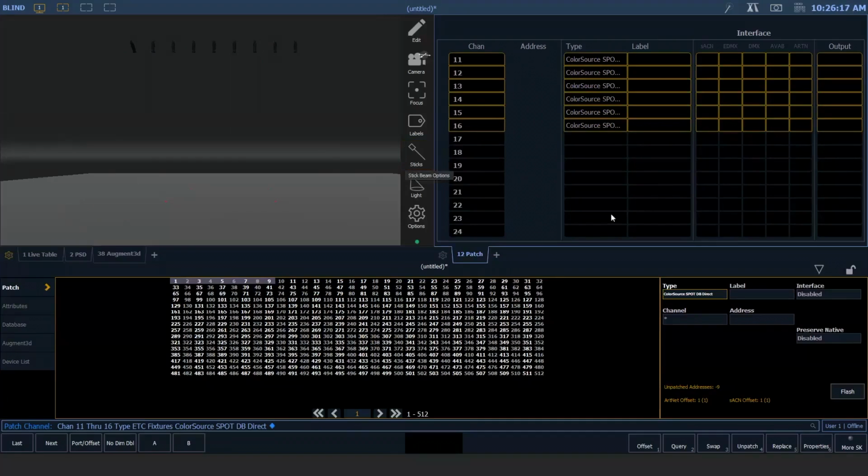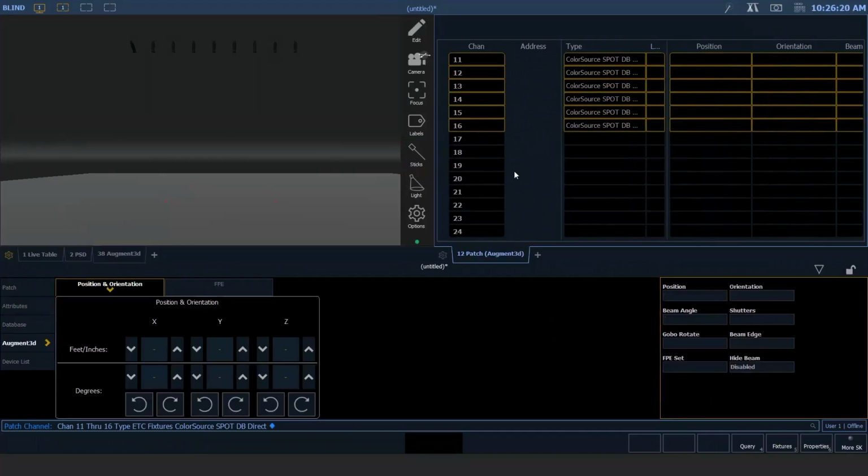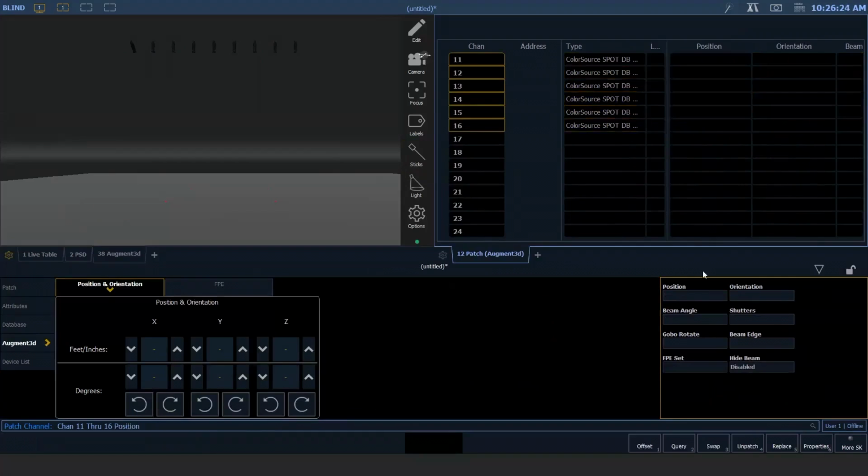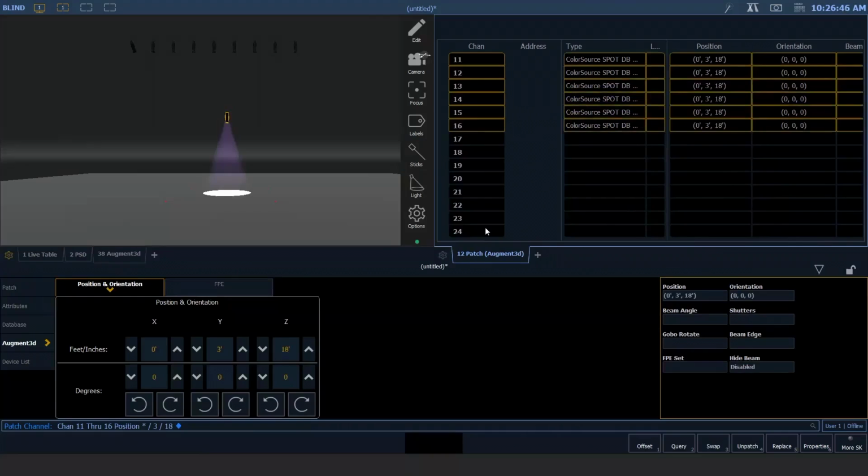So now we're going to give them some position. They're not in the model yet because they don't have any positional data. So we're going to say position, and these are going to be /3/18. So what I'm saying is I don't want to change the X position, but the Y position is going to be 3 feet. So it's going to be 3 feet upstage of my plaster line, and they're all going to be 18 feet high. So I'm going to press enter, and that will make them appear in the model. And again, they're all stacked on top of each other right now because they have the same X value.